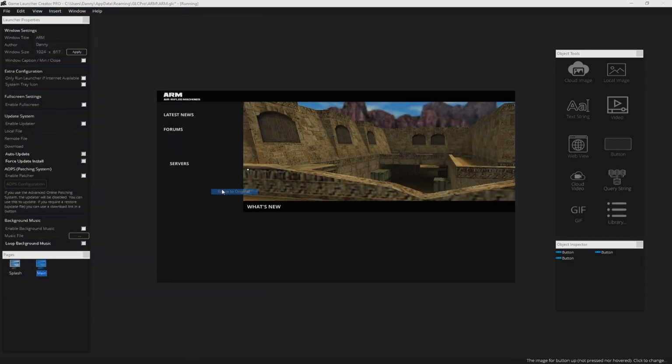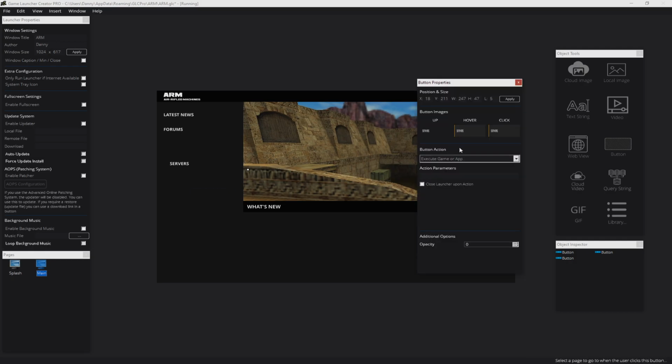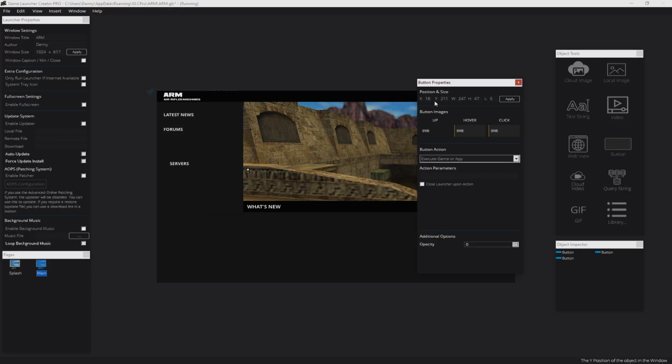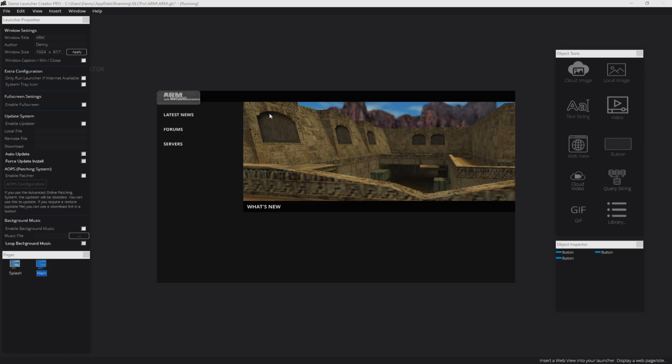Resize to original. Grab the properties, and this one's going to be located at 0148. There we go. Another button.